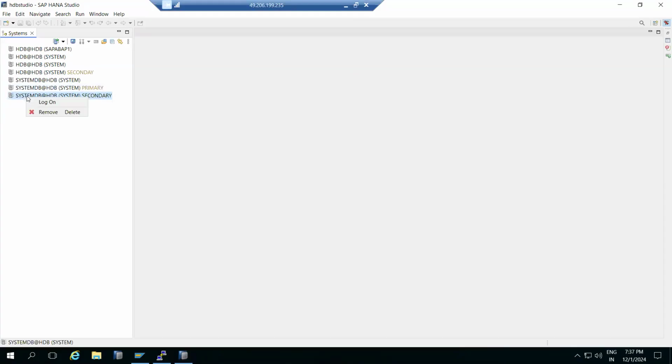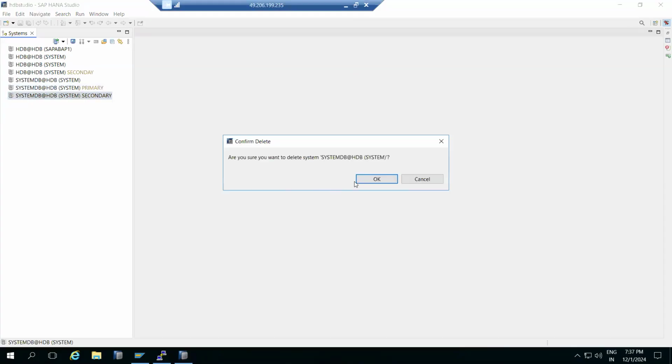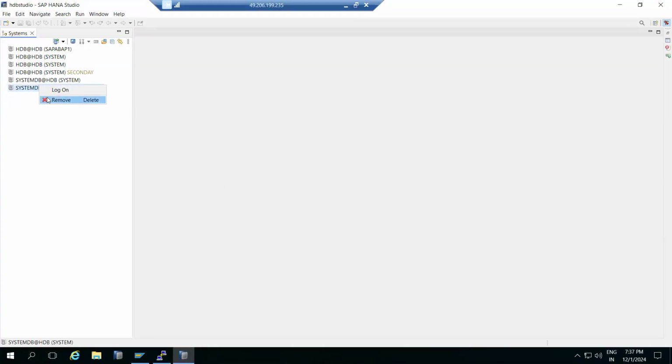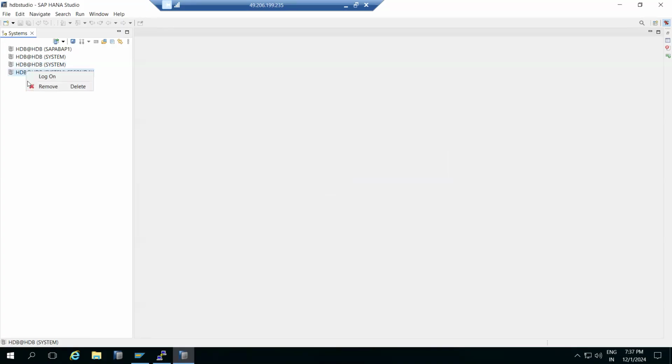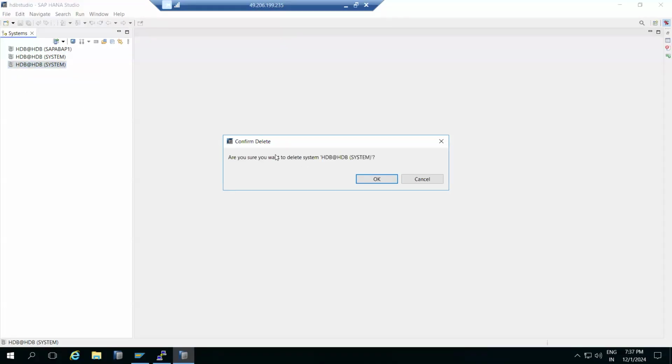Here you see some entries already configured in my HANA Studio, because it's specific to my user. So that's why it's configured. Let me remove all those things. For you, you will get an empty page here.